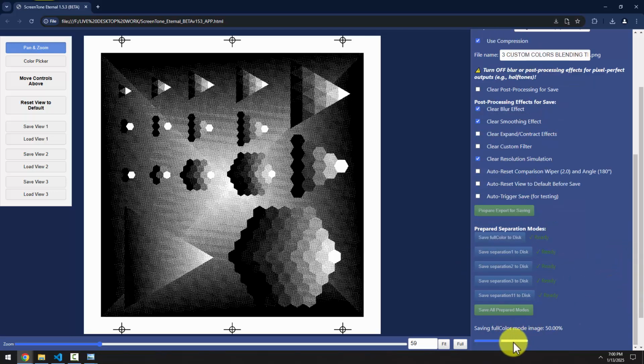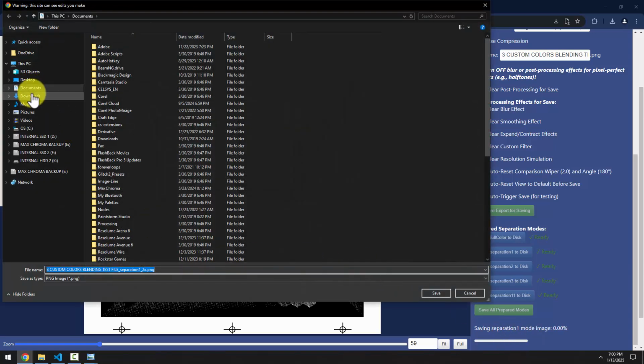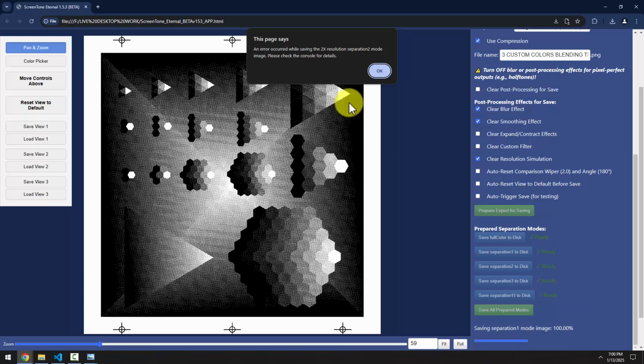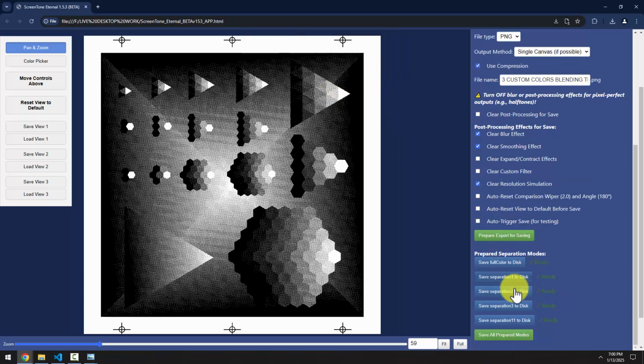Actually, it's combining them together. So it's doing this part where this is the stitching part, stitching them together. And this is where it might not work to trigger each one correctly because it takes a little bit too much time in between each of these saves. See that error right here, but that's okay. We just go and save each one manually.